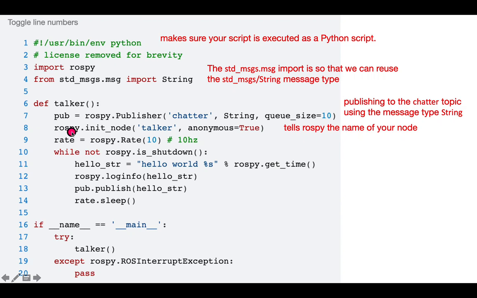I say rospy.init_node, again using the rospy API. The name of the node is talker. It just happens to be the name of the function. That's not a requirement, but a good practice. And then in this case, I'm actually setting the anonymous argument to be true, which means when I invoke talker, the real name of the node will be talker underscore some pseudo-random sequence that ROS will append, because anonymous is true. So let's keep going.